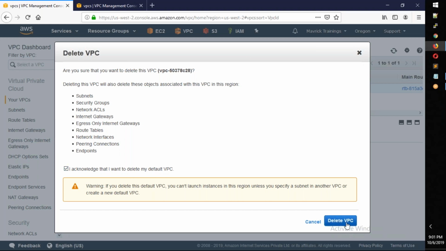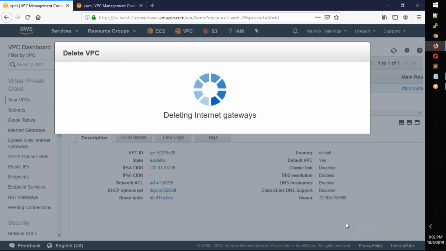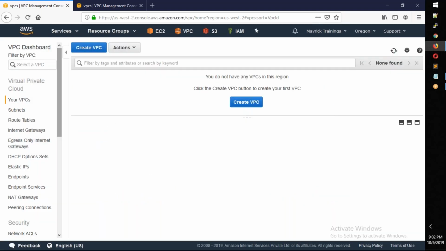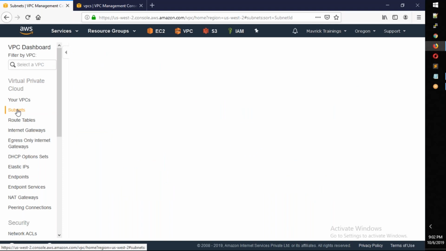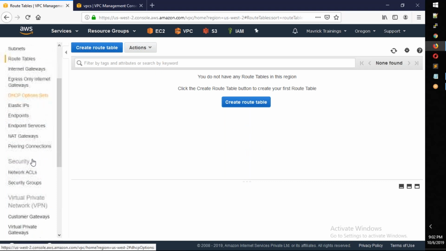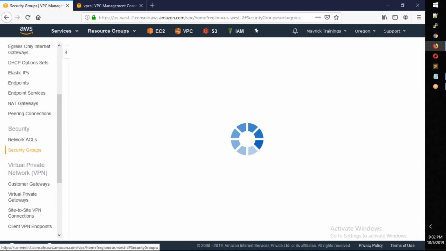Will it cause any issues? It won't cause any issues. Please don't worry, we can always recreate it. So I click on delete, and it will be deleting everything which is part of that VPC. If you see, it gets deleted. So obviously, all the subnets which are part of this VPC, the routing tables, security groups, whatever I said, they are all actually deleted.